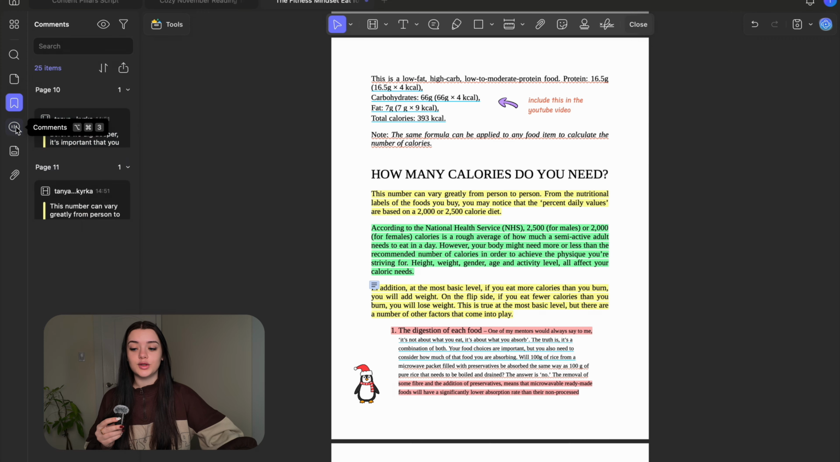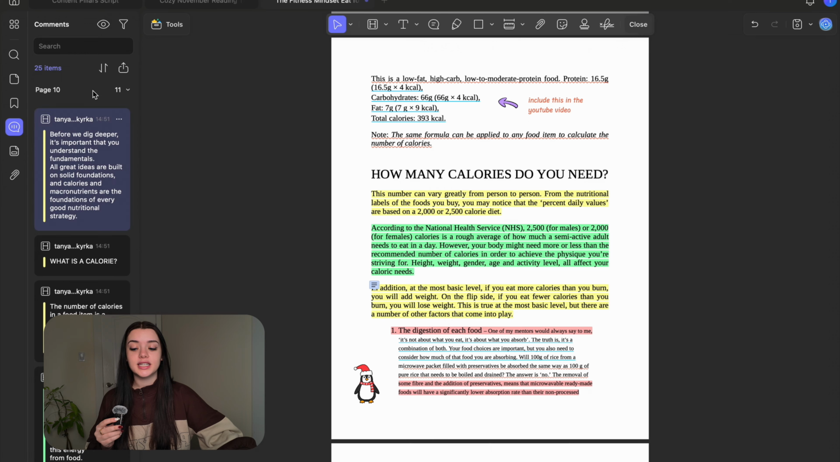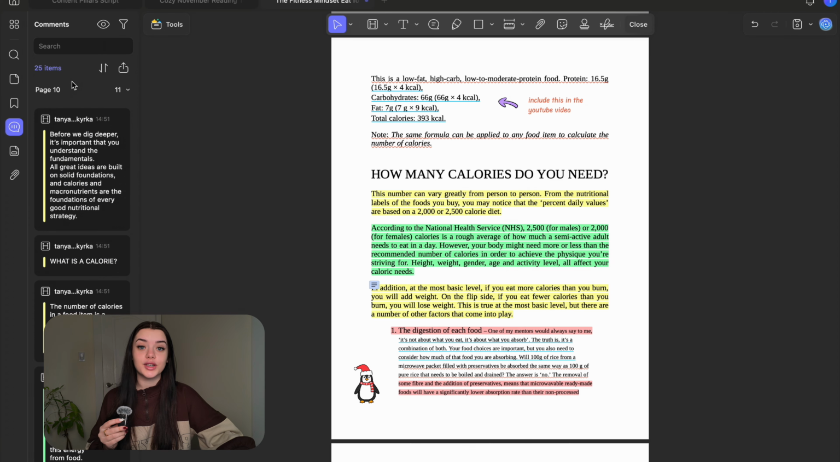Now, all the highlights and the notes you made, you can find very easily. You don't have to scroll through the entire PDF. To do this, you just have to press on the comments, and right here, there's the list of all the highlights and the notes you made. You also have the page number and the time it was created.